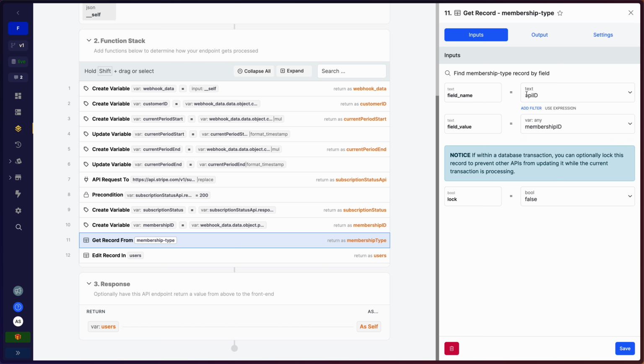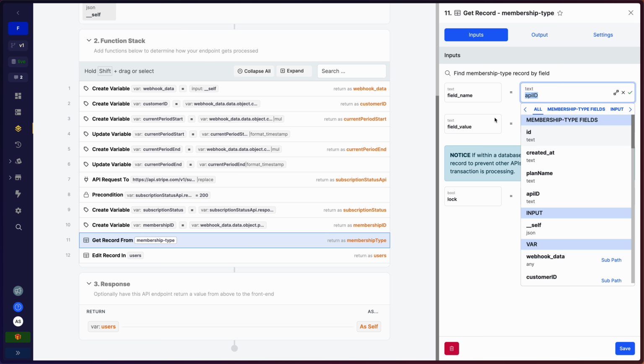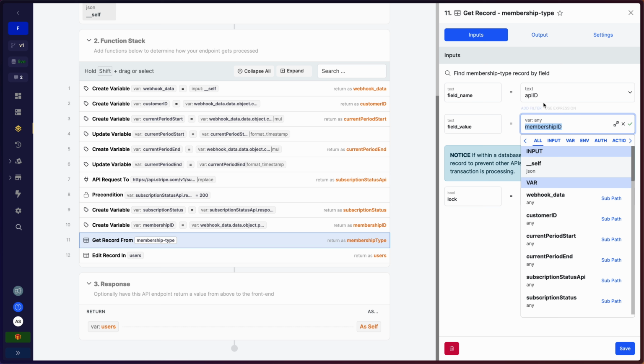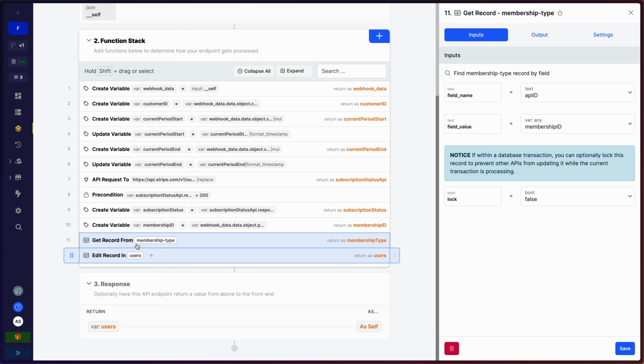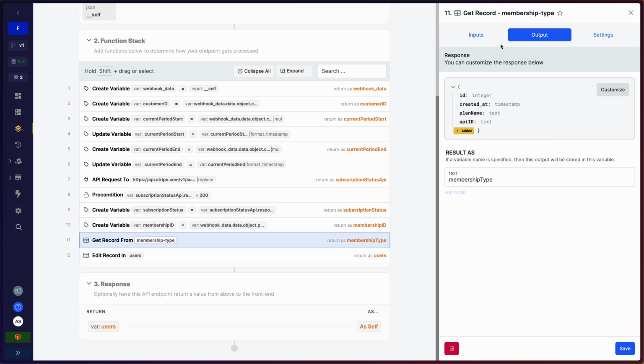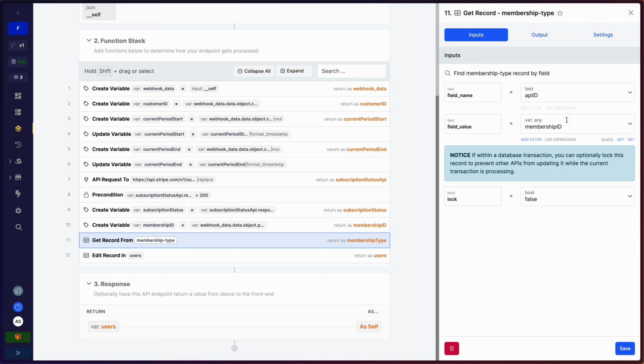Then we have our 11th function here, which is get record from membership type. So based on the API ID, we're matching that up with the membership ID. If you remember correctly, we have a database called membership type, and we're returning that as a membership type variable. That's the name of the variable as well. So we're just making sure that the membership ID coming from the webhook matches the API ID in our database table. This is something that has been addressed in episode 1 on how you get the API ID for your products. So in case you've forgotten that, please make sure to check that out.